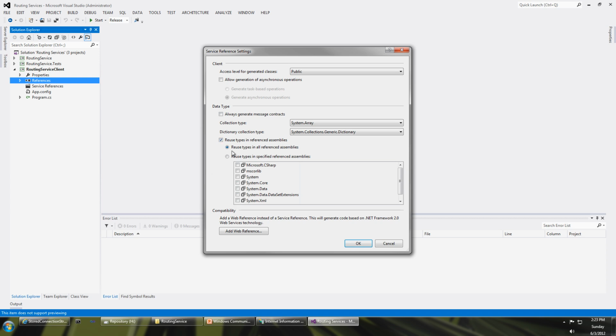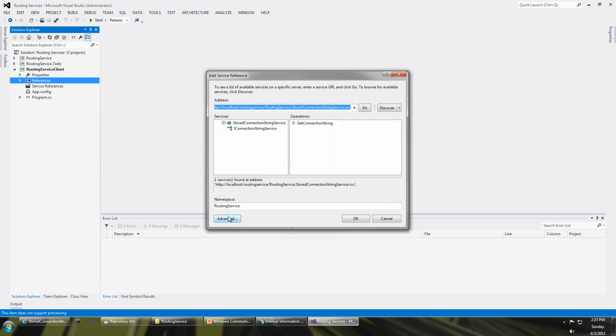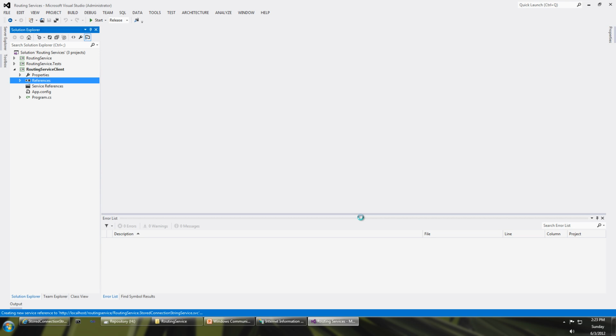Now what we're going to do is we're going to close this out, and I'll actually show you how it creates those types. So we're going to make sure we have all our information here. We specified our namespace and click OK. And what it's doing now is it's getting all that metadata from the service, and it's actually generating the types. So we can see that under references, specifically service references, we now have our routing service reference.